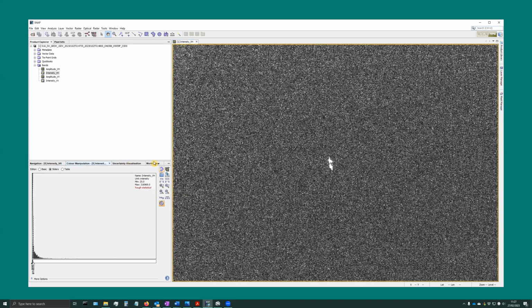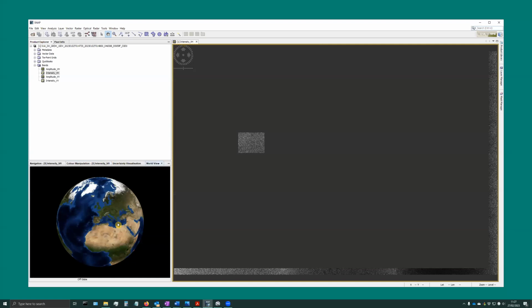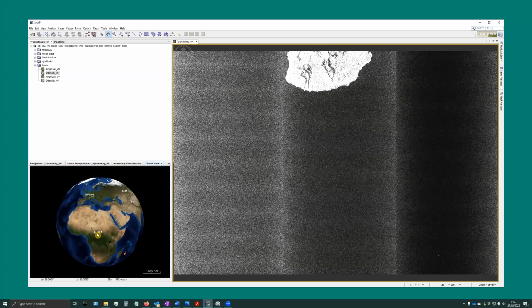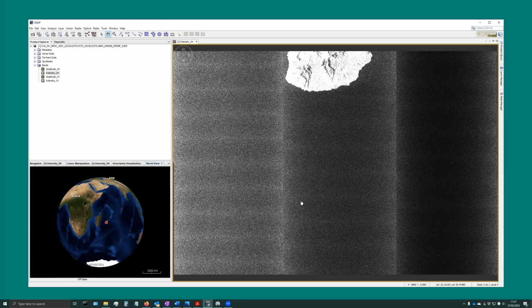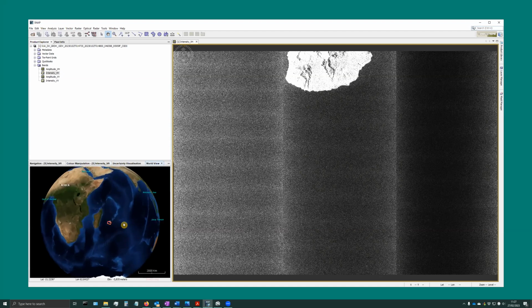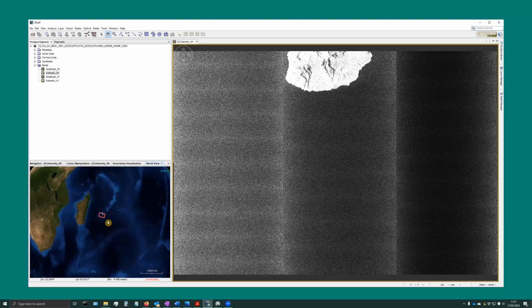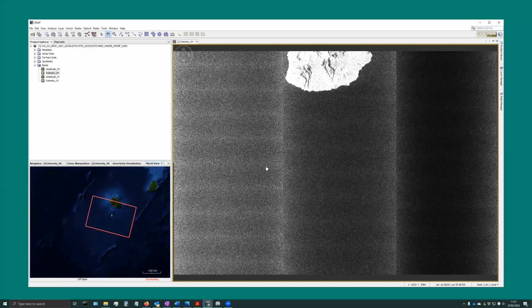Okay, and then we also have world view. This is sometimes helpful just to give more context to your image in terms of where it is on the globe, so we don't lose or forget where we are. Okay, so this is just the bands subfolder.